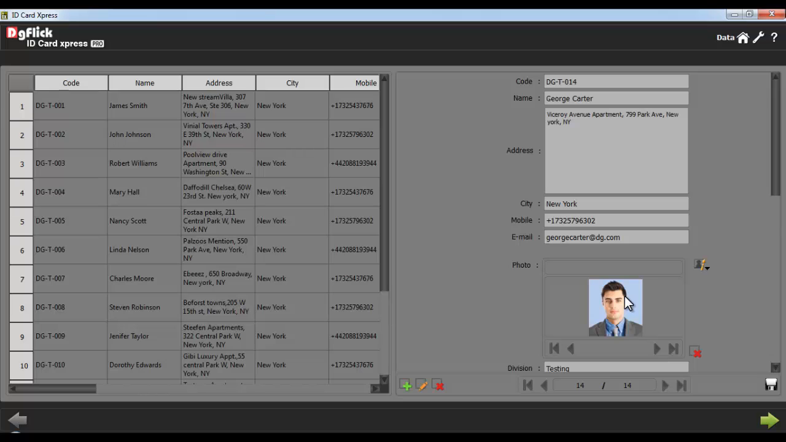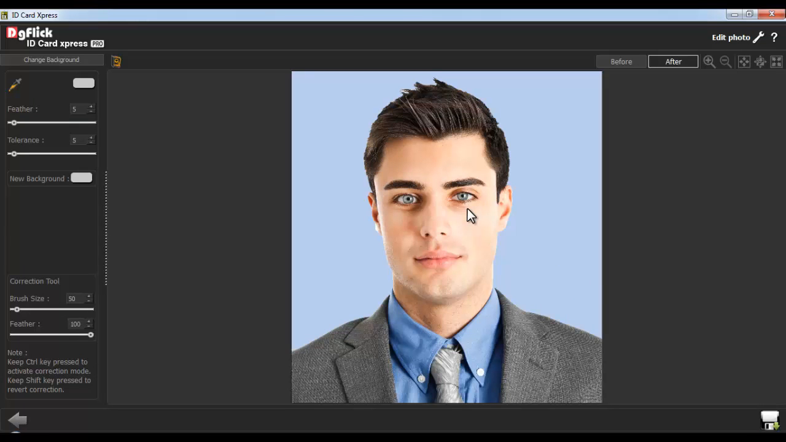Change background. To change the background of the photo, select the Change Background option from the Edit Photo button. Select the background to be changed with the Color Picker tool. Adjust the feather and tolerance from here.